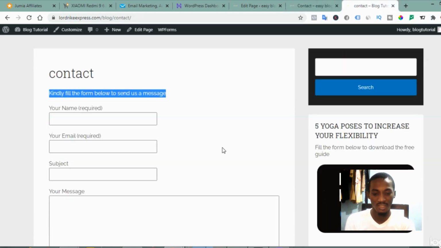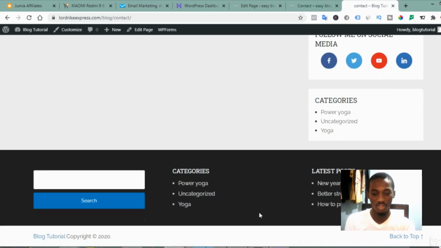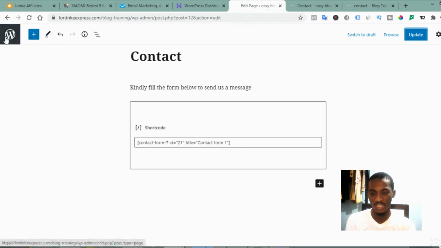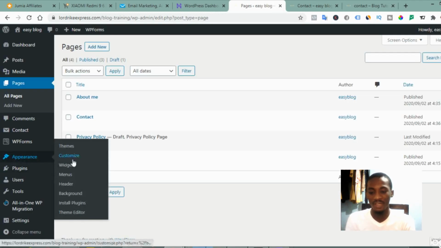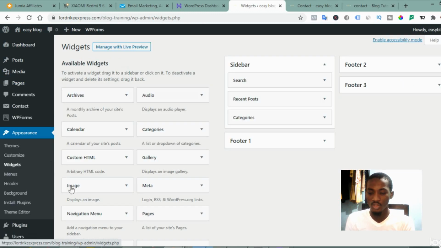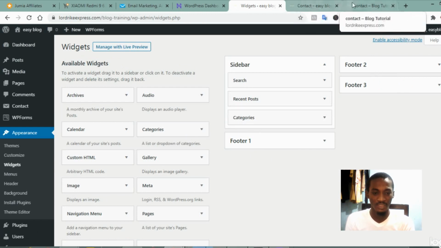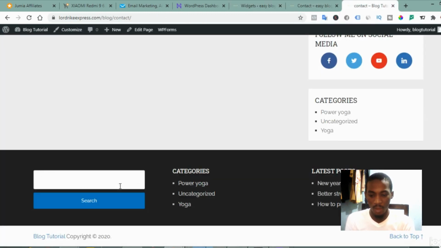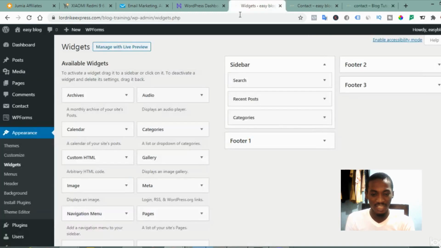So if you can see, this is the footer. Let me scroll down so you can see this is the search bar, categories, and latest posts. So all you need to do is just to go back to your WordPress dashboard again, then go to appearance, then widgets. So this is the widget. Then you can see this is footer 1, footer 2, footer 3. So let me just analyze this for you. So footer 1, this is search, footer 2, category, footer 3, latest post. So that's exactly what we're going to do here.